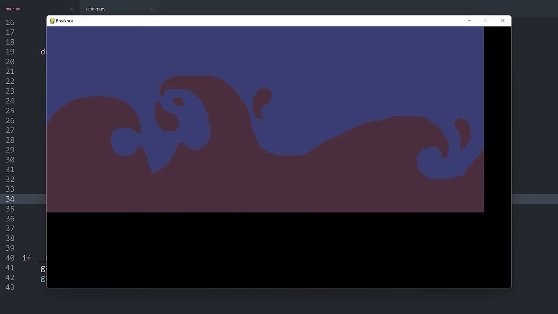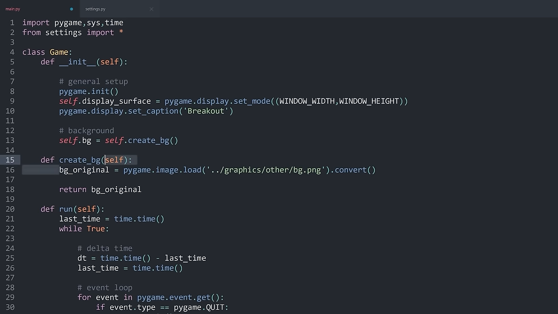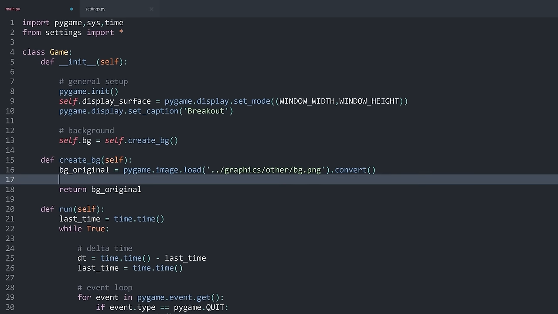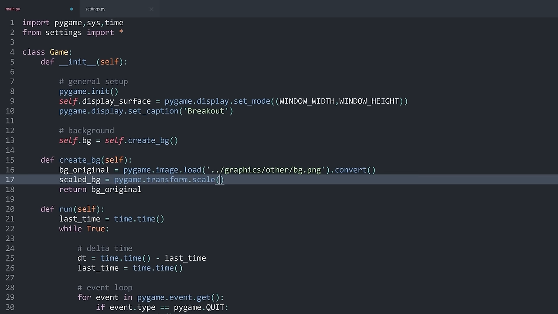And there you can kind of see the issue we just had, that our background doesn't cover the entire window, which, well, looks kind of bad. And there's one easy thing you could be doing. So right now, we want to scale our bg_original. And the result I would like to store in, let's call it scaled_bg. And to scale anything in Pygame, we need pygame.transform.scale. And in here, we need two arguments. We need a surface and we need a, let's call it a new scale.